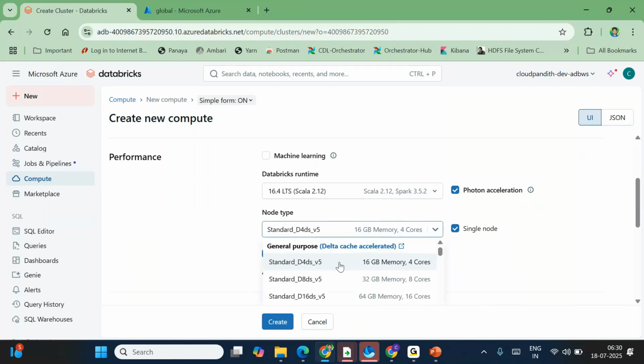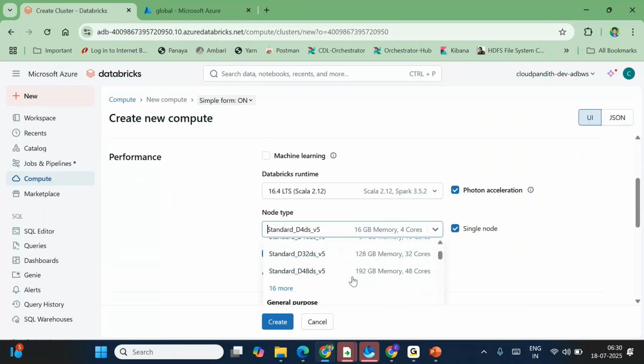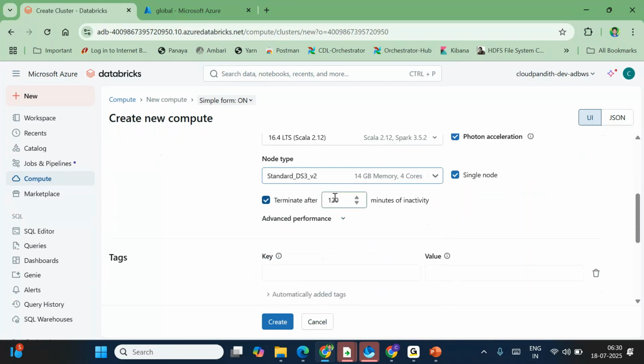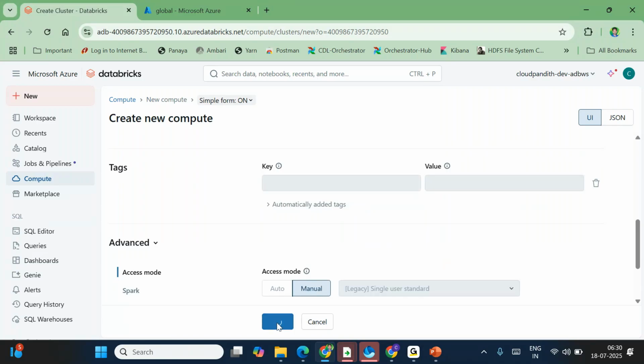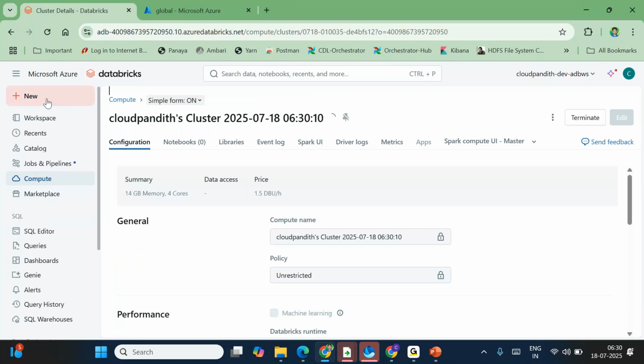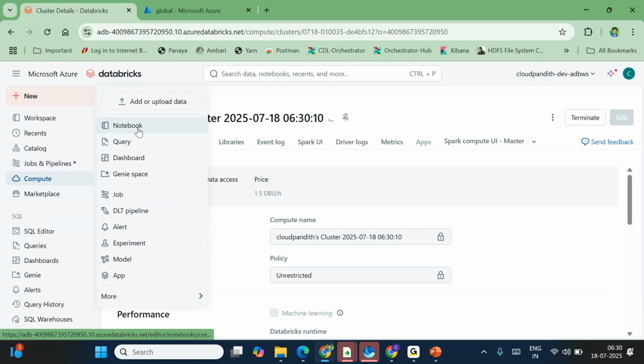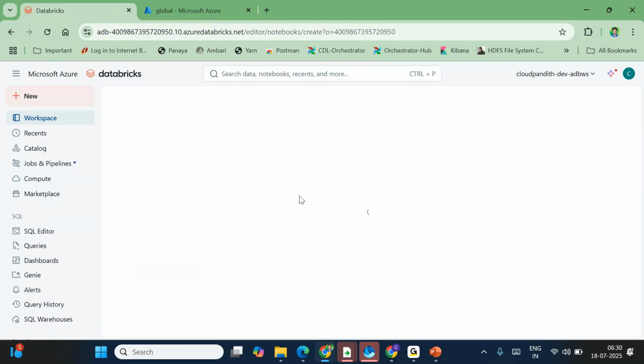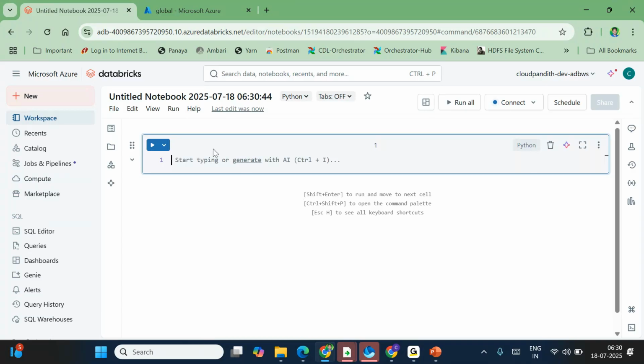Delta cache accelerated nodes are not enabled in my subscription, so I'm using this type of node, and the cluster should automatically shut down after 30 minutes of inactivity. With this, I'll say create cluster. You need to create the cluster like this. Similarly, click on new, click on notebook. Before you do anything, you need to make the notebook and cluster ready. Blob mount blob.